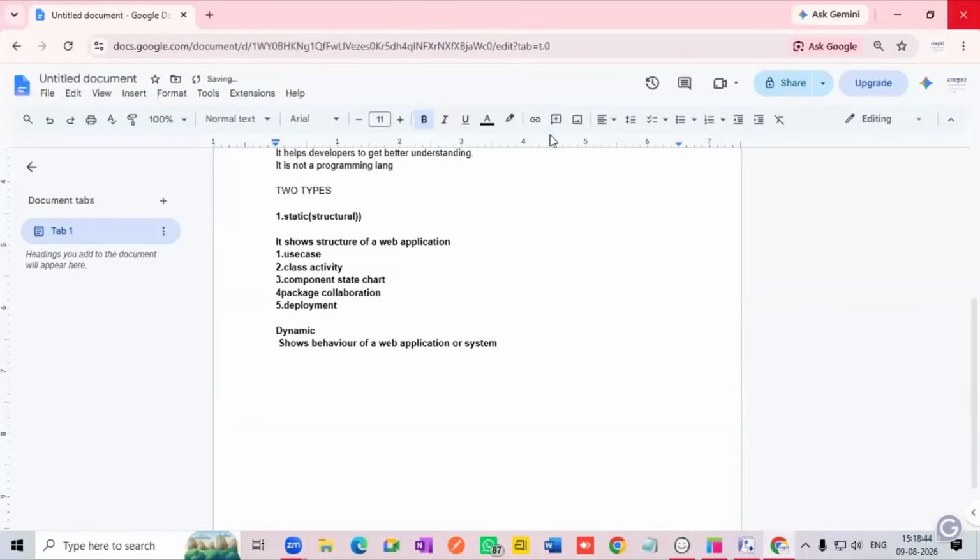It shows the behavior of a web application or system. How do you get an understanding in an easy way? While building any web application, in the phase of building it, you need to build first a registration page and login page, then the home page, cart page, payment page and order details page. You have to build this step by step process.